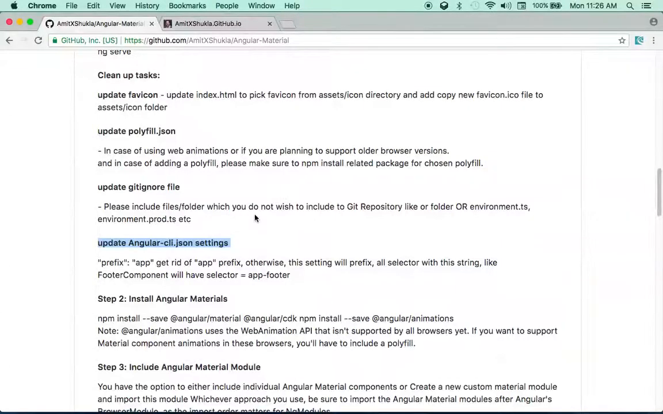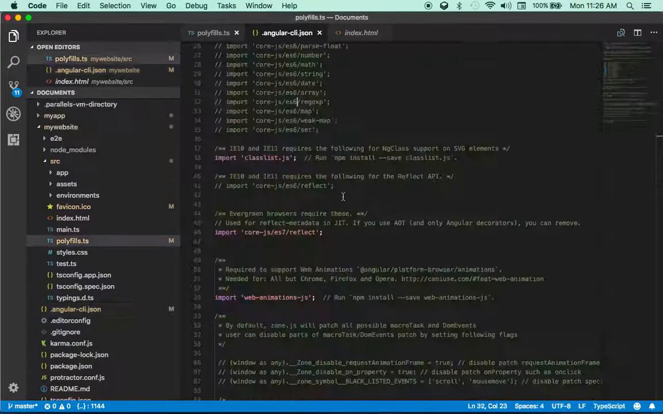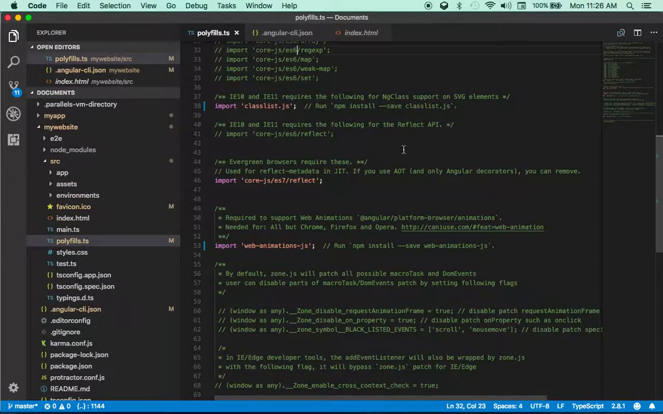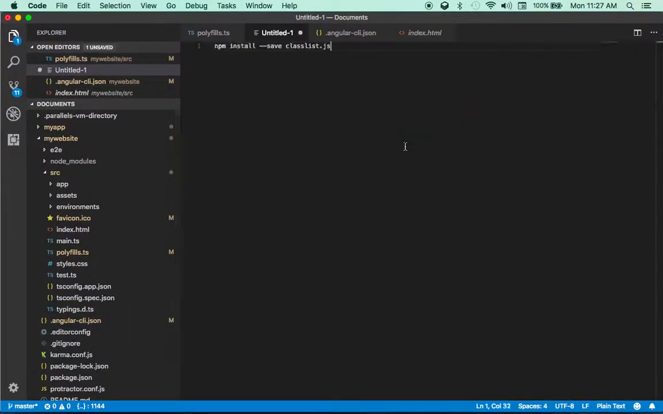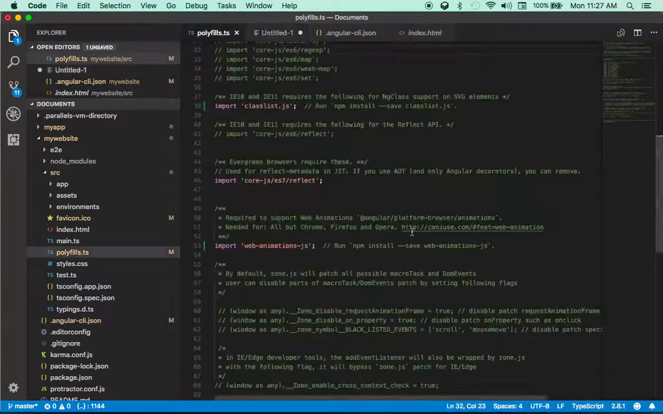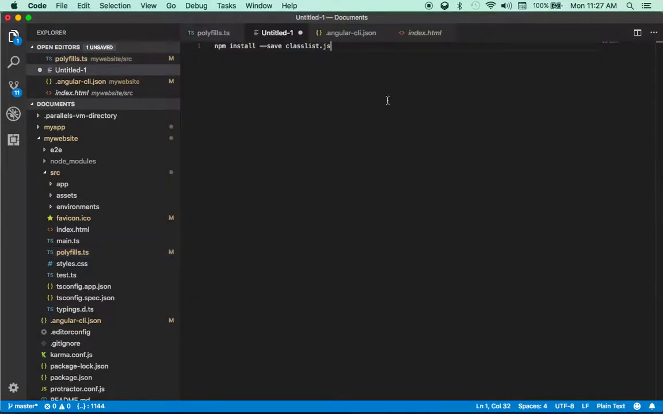Next step is one more thing before we forget. I have to install these two polyfills because I uncommented that. Otherwise, it's going to give you that error. Okay.